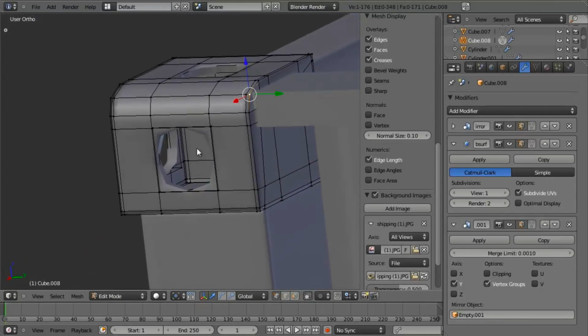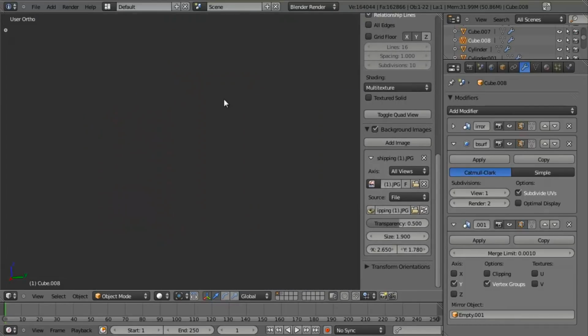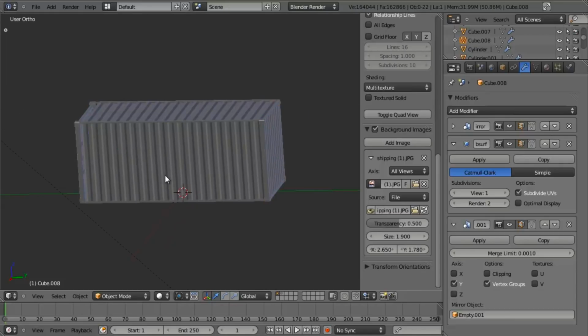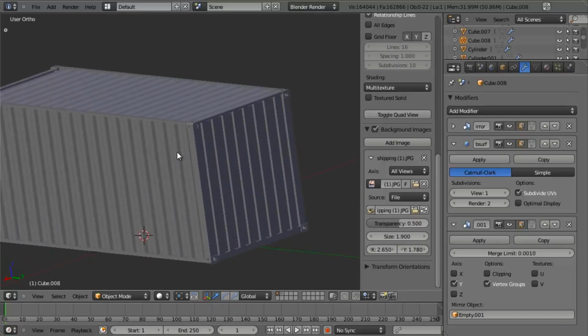There we go. Oh, and that is a quick little trick. If you lose track of your view like this, but you know you have an object selected, just hit period or dot on your number pad, but only on the number pad, and you'll zoom right to your selected.